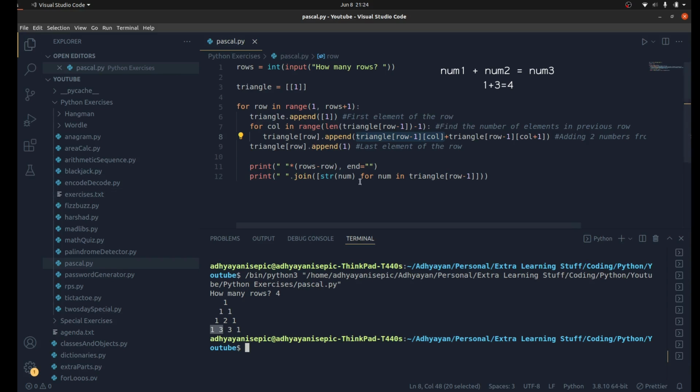So here we have 2 numbers, 1 and 3. This would represent 1, the first number, right? And this would represent, note that I added column plus 1 here. Plus 1 indicates that it's a number right next to it. So yeah, this is 3. Okay, this is 3, and so if we add 1 and 3, then we get 4, and that 4 we're gonna append to this row.